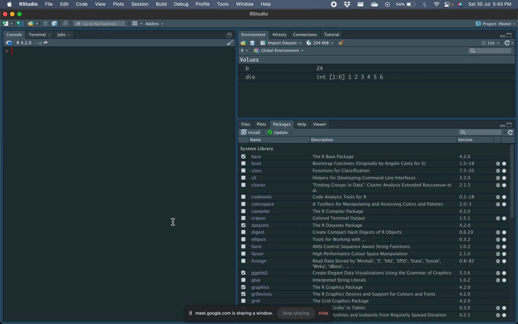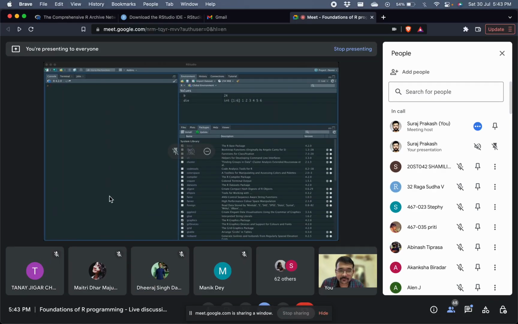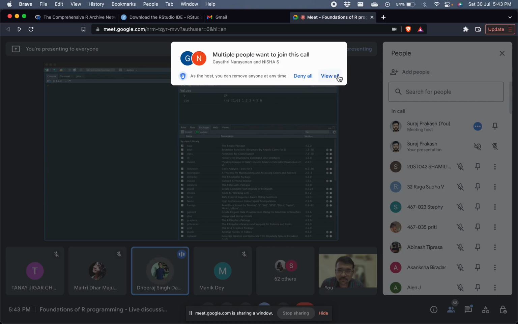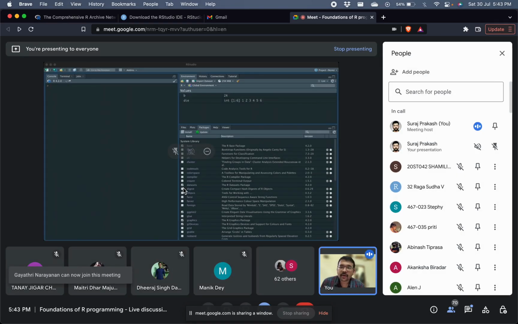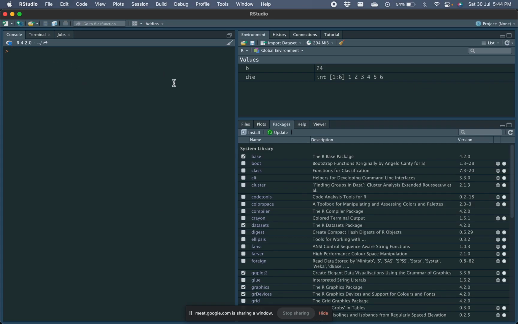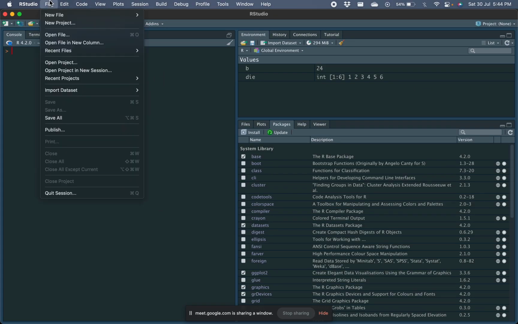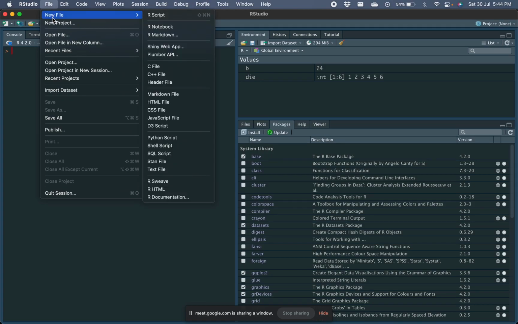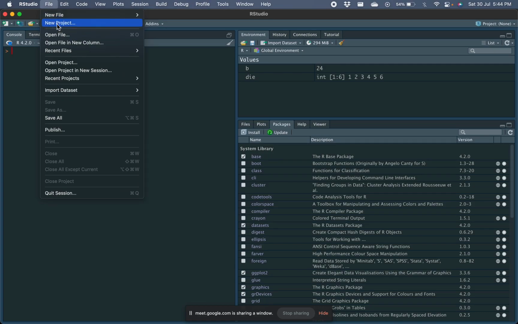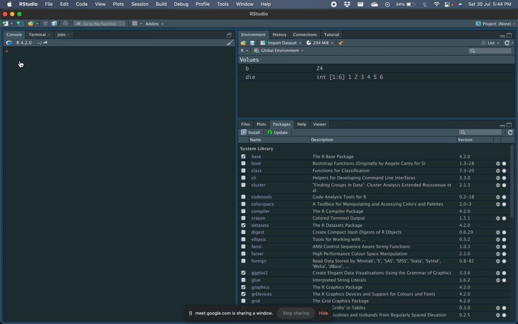Okay, now a few more things about the console. Can we save work in the R console? So far, whatever I have done, I have not saved anything. The R console sometimes saves the command history, so you can click the up arrow and go to the previous commands that you've done. Now one more thing that you can do is define a project.